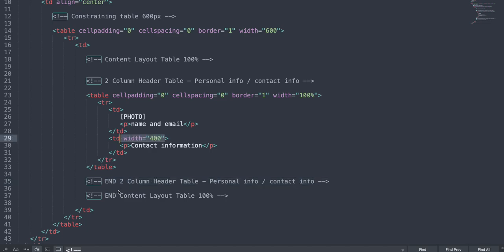But here I want the width of this column to be 400 pixels. 400, this is simple math. We currently have a 600 pixel box that we're in. I want my right hand column to be 400 pixels, which leaves 200 pixels for this left hand column. Now you don't have to prescribe both, but I like to, because that is clean code.